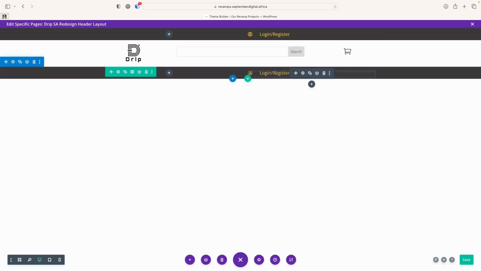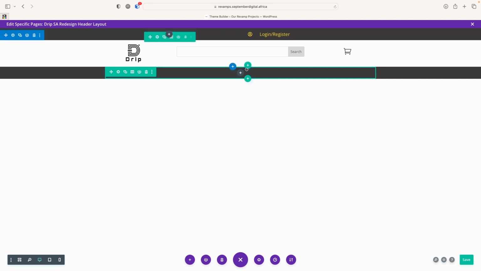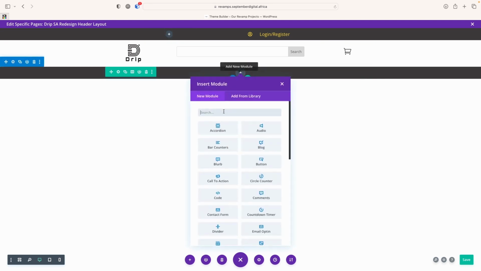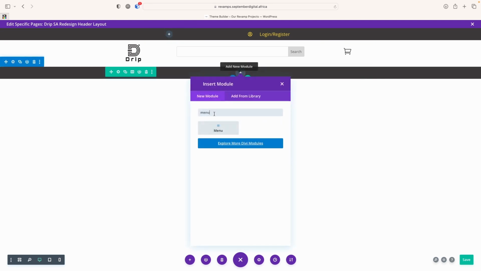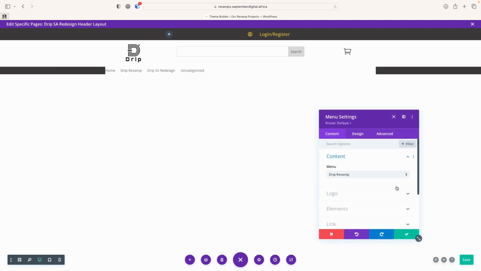Okay, so what I'm going to do now, I'm going to delete this module and change the row. We're going to make it one row this time. What we want here is menu items, so we're going to search for the menu module. Look at it. Okay, that's the menu module.